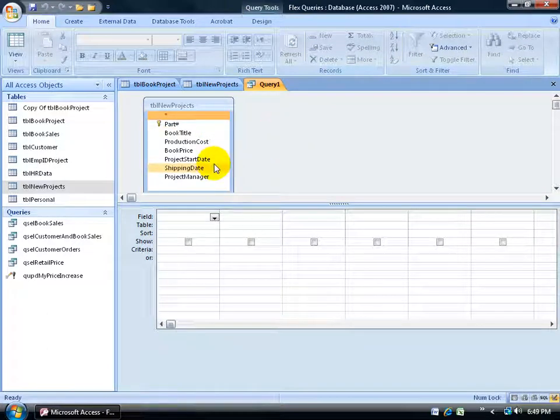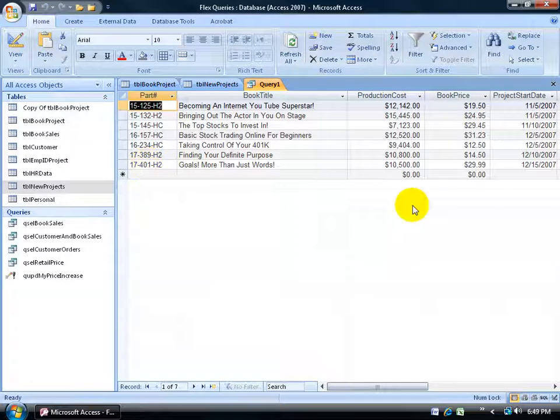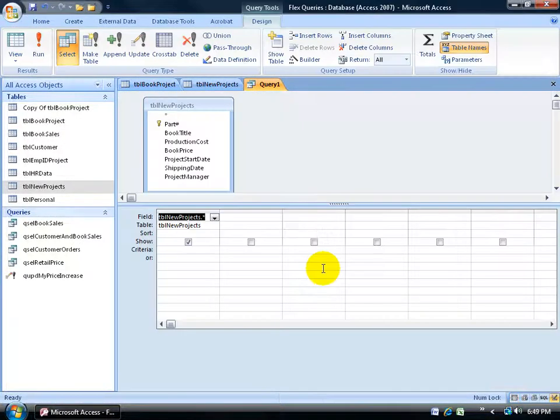So back to my query here, and the first thought is I want to be able to add all the fields that have data in the new projects table to the book project table. This little asterisk means all, so if I just double-click on that, it adds it down below and it's all. How do I know? Well, if I click on the datasheet view button, there they all are. All the fields: part number, book title, production cost, and so on. So let me go back to the design view.